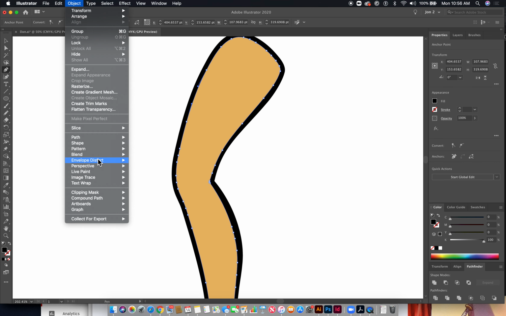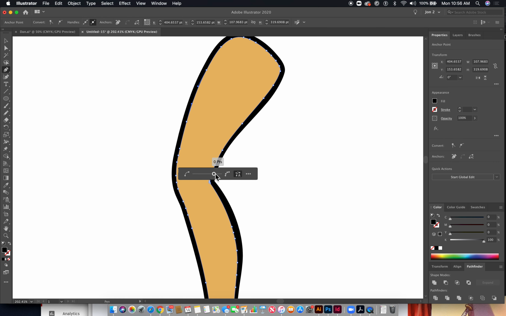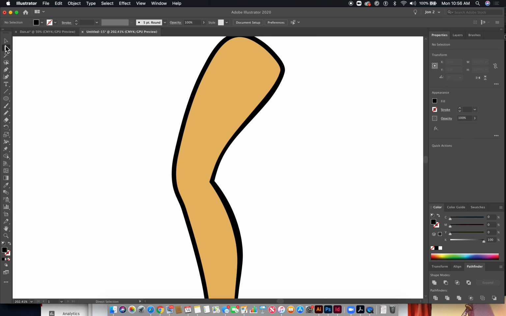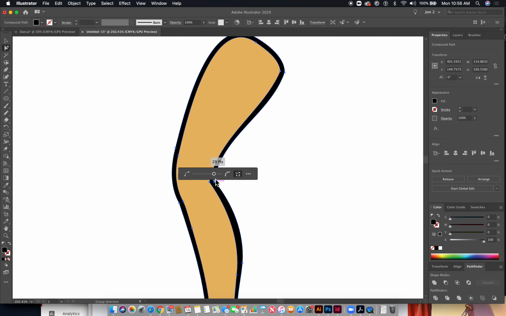Again, I might want to simplify it. Path. I'm going to simplify, make this a more simple object. Doesn't seem to be manipulating it. Maybe I didn't have it selected properly. Let's try that again. So I'll select the stroke area, object, path, simplify. There we go, that's better. And then let's keep that up around there.